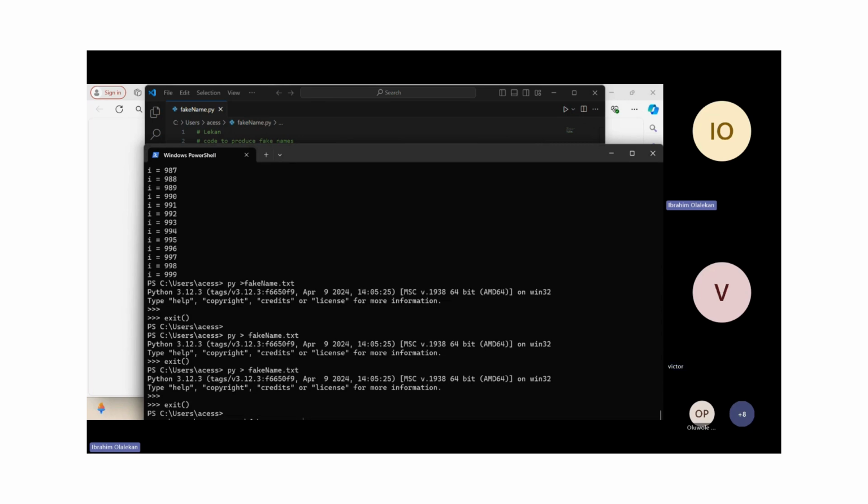Now you can do output.txt or something, or any file you want to put. I have fake_name.txt. Now it's better. Let me go for it again. Enter. py .\fake_name.py greater than fake_name.txt.